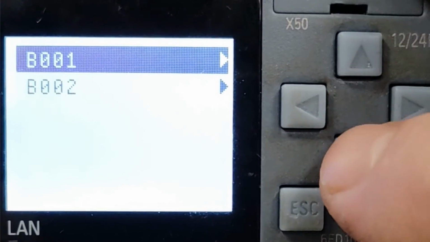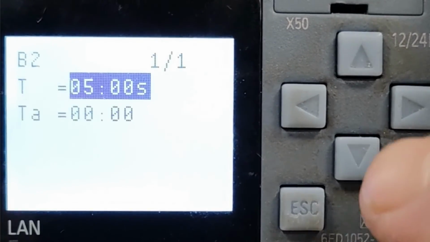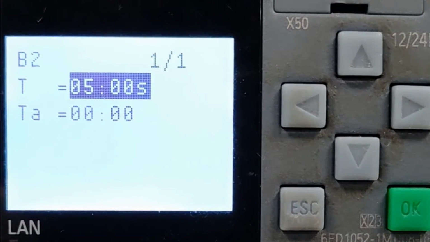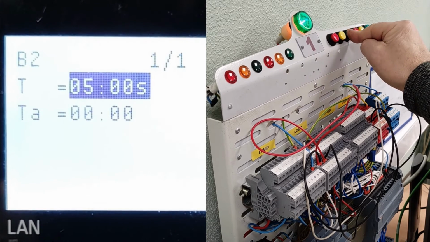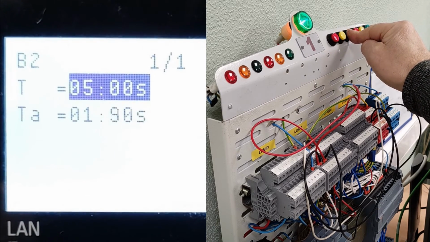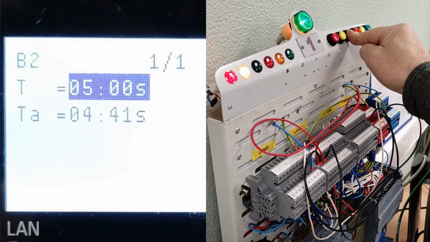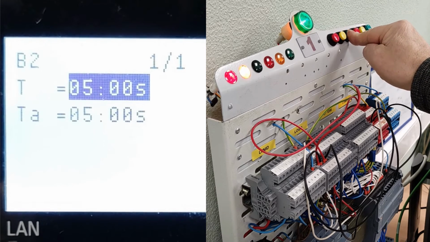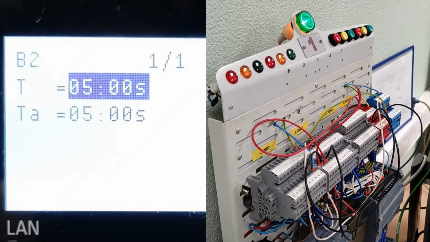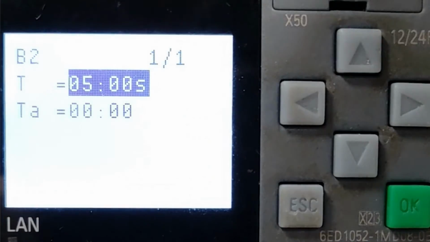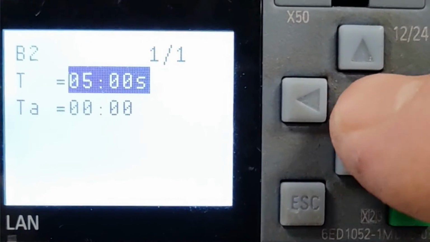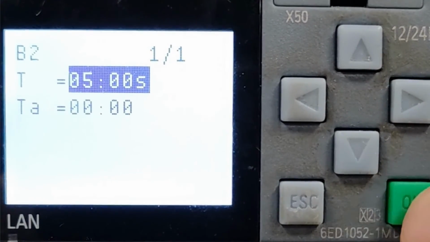Now let's see how the timer works. Select block 2 containing the timer. So we have a delay of 5 seconds. When you press the I3 button, the TON timer starts counting time. After 5 seconds, lamp Q2 will turn on, which will turn off when button I3 is released. This is the principle of the TON timer.